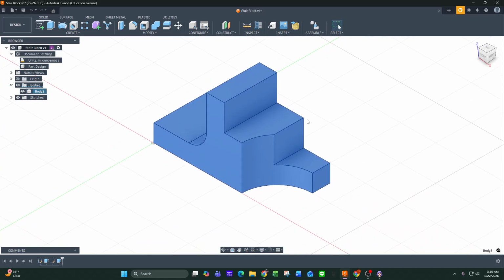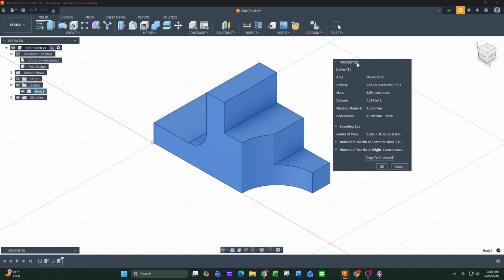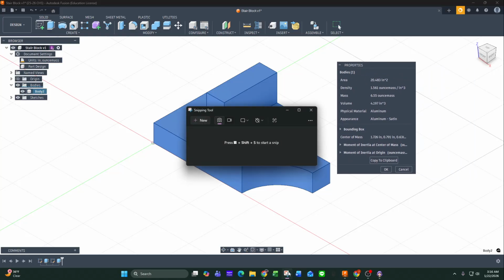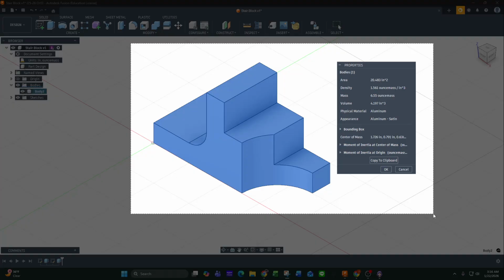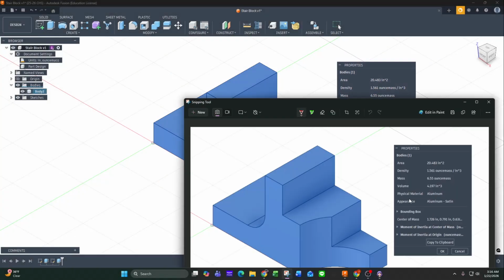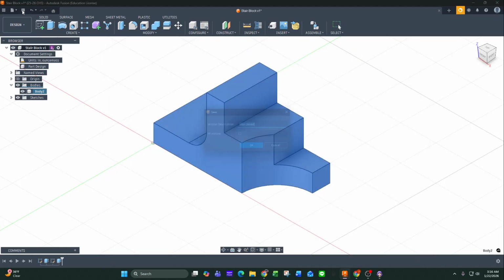Turn this over to isometric. Get your properties window up. Just put it side by side, kind of like this. Snipping tool. Get me this. Submit it and upload this picture into Google Classroom. Back out. Hit save. Make sure you get to version 2. So once you save and upload the picture, you are good to go.